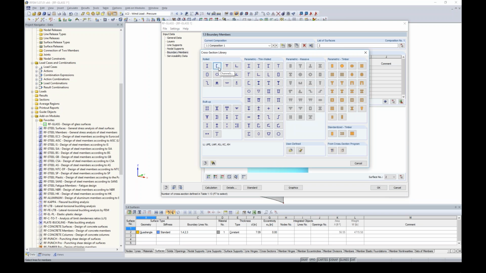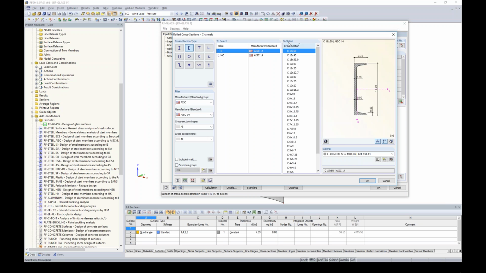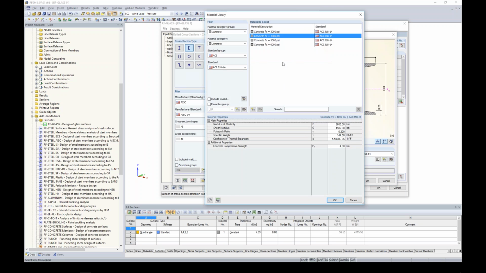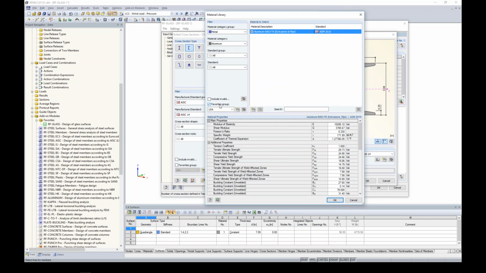For this case, maybe I'll choose a type of channel here just for geometry purposes, and here are all my AISC shapes. Maybe I want a 3x5. Concrete is obviously not the right material for this, so we can easily edit this as well and jump into our material database. Maybe we want something more like aluminum from the ADM. Well, I already have aluminum set in one of my favorites group for USA as 6063 T6. Here are all of my properties for that particular material.